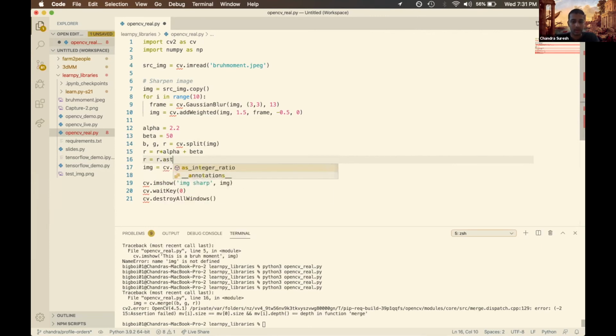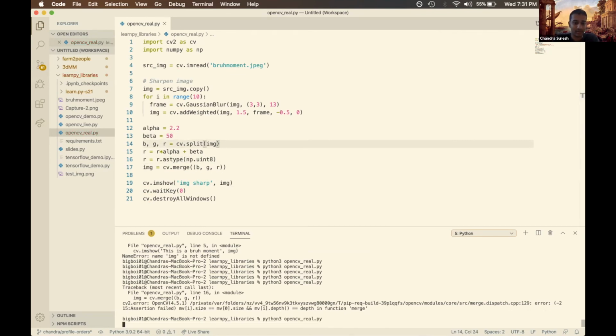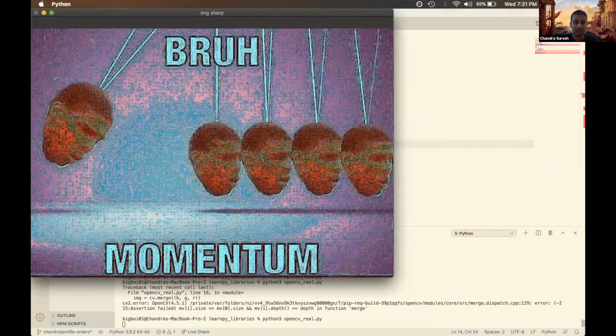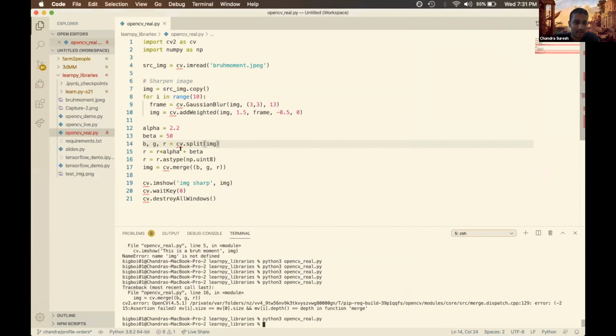So what we have to do to fix this is cast this whole matrix into 8-bit integers, and we can do that like so. And this is not even an OpenCV function, this is just an NP array function. Let's see if that did something. Okay, so it works. Looks a little redder.